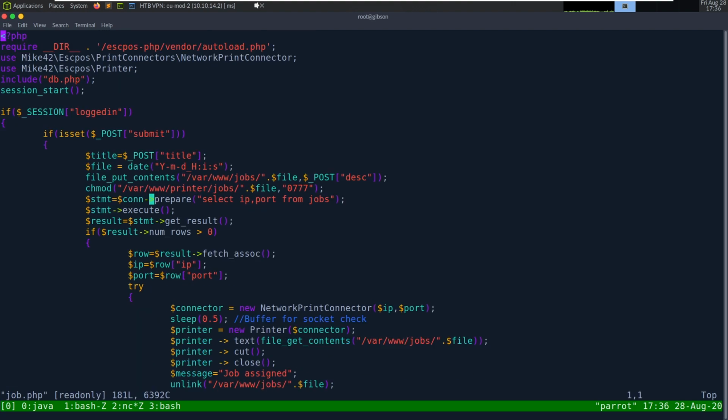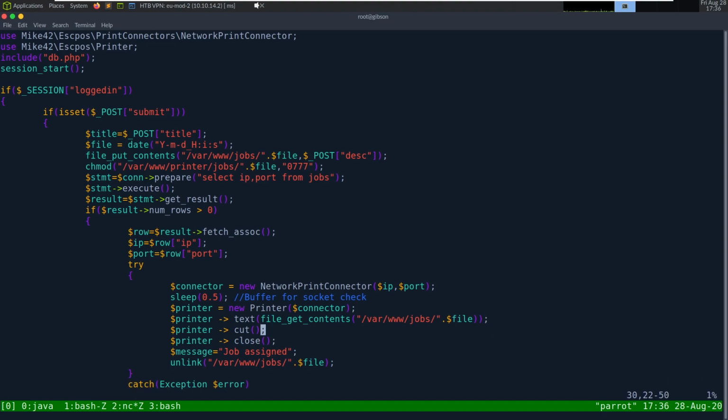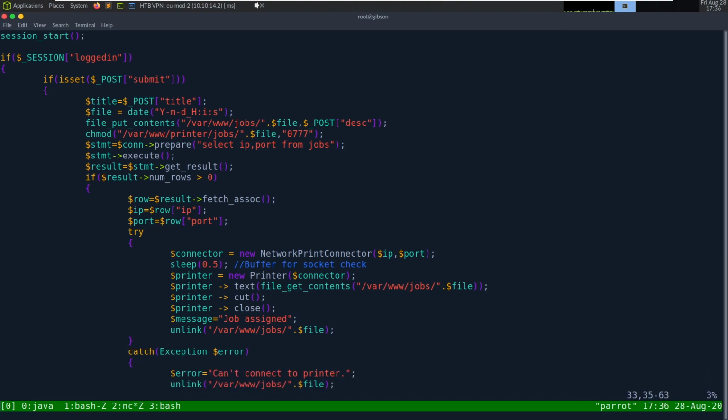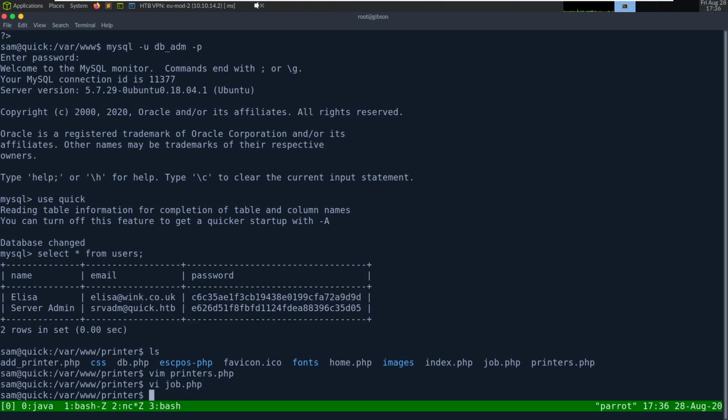So it's doing a file_put_contents, and then chmodding it to 777, and then preparing. And for actually printing, it's doing a file_get_contents on that file. So we can probably just put a symlink over top of the file. So let's see.